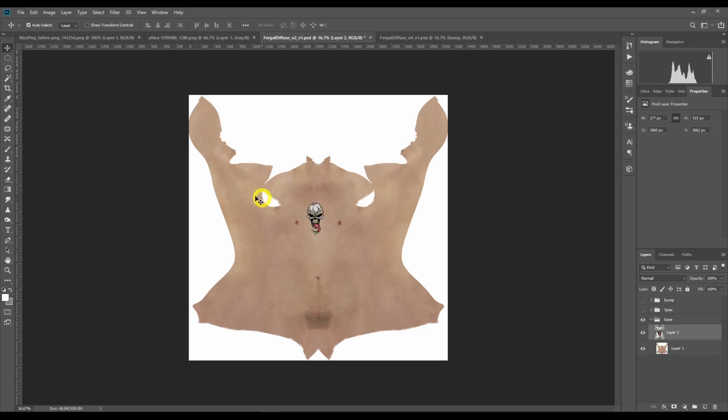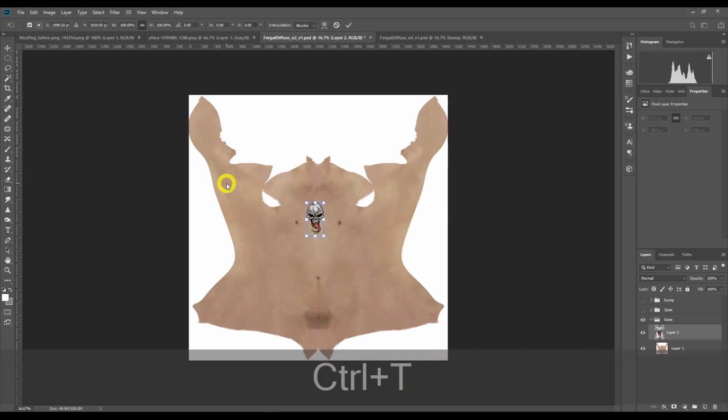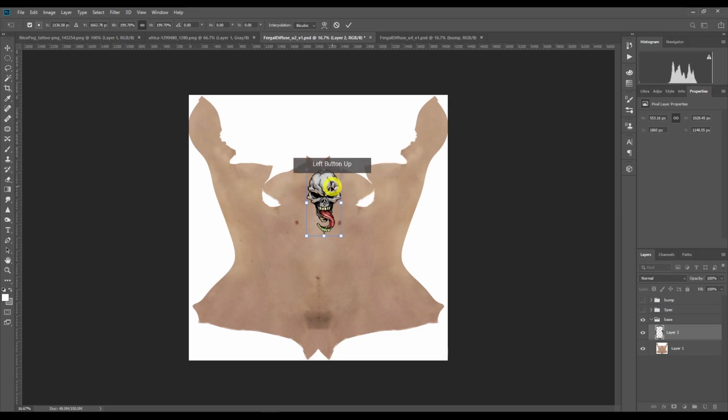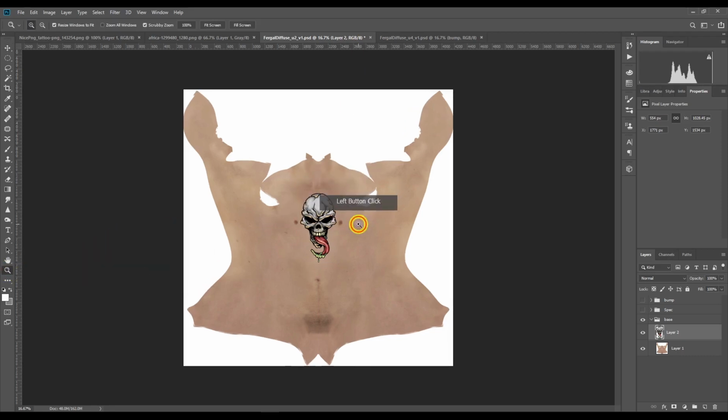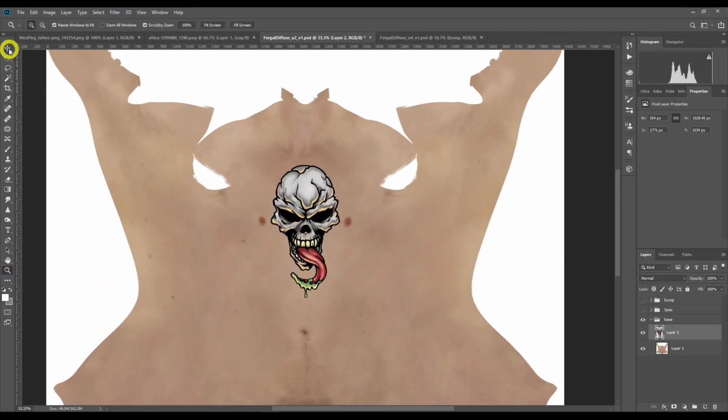So I want mine roughly to be, so Control T, I want to transform it, I want to just resize things. So I want it a bit bigger actually, and then I'm going to move it, click and drag, and I probably want it somewhere around here, that'll be fine. Okay, so I'm just going to zoom in so you can get a better look. There we go. So there's our tattoo, so to speak. It's not quite done yet.